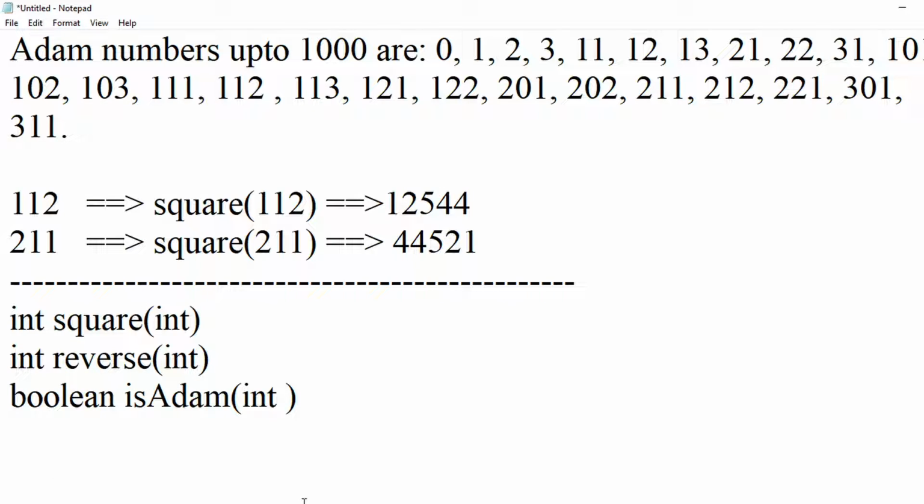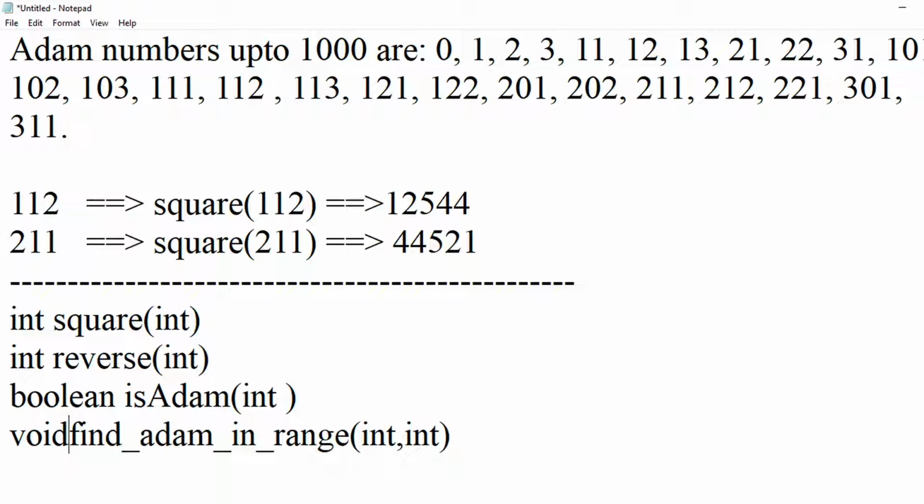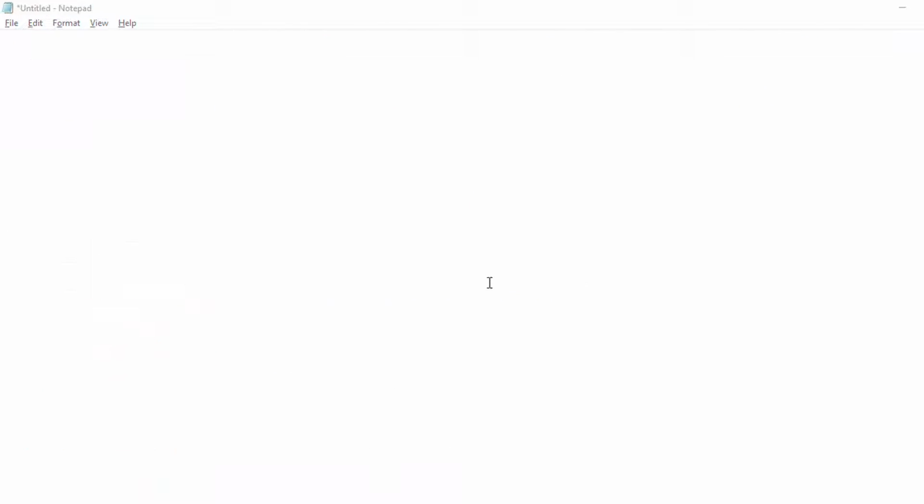It's simple. Then one more method, because we are trying for a range, we print all the Adam numbers in a range. So we say findAdamInRange. It gets two things, an integer lower value and an integer higher value, and it is void in nature. These four methods we are trying to put into the class created.